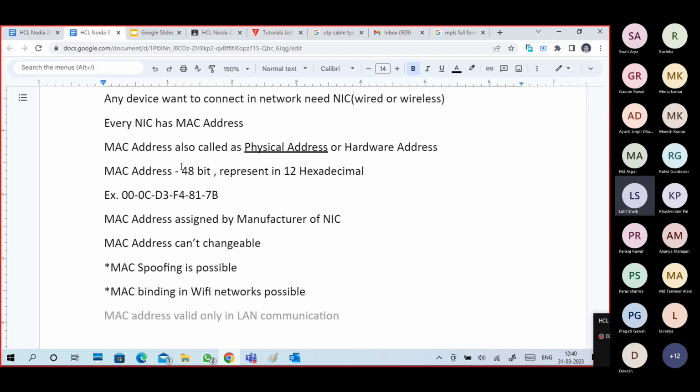This MAC address size is 48 bits. Actually, it is written in hexadecimal format. This is an example MAC address, and if you convert this into binary format, you will get 48 binary bits. This MAC address is given by the NIC. So when you are buying a NIC, or you have a built-in NIC in your mobile, or a USB type of NIC, whatsoever it is, the manufacturer of that NIC assigns this MAC address, which we are not able to change. We can't change the MAC address.